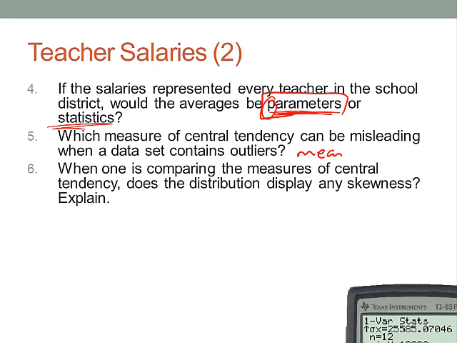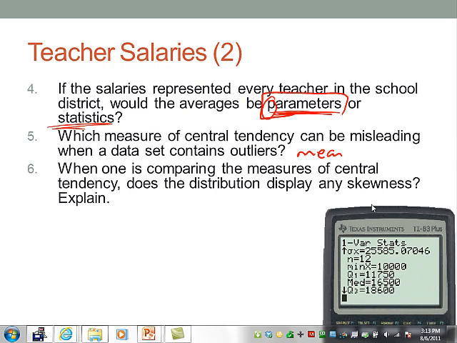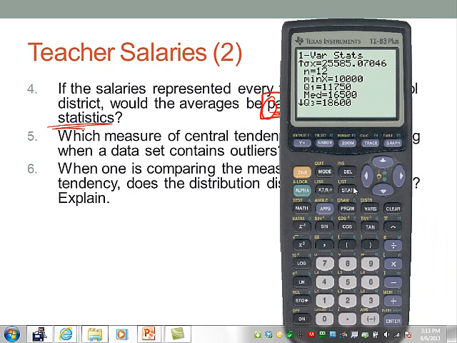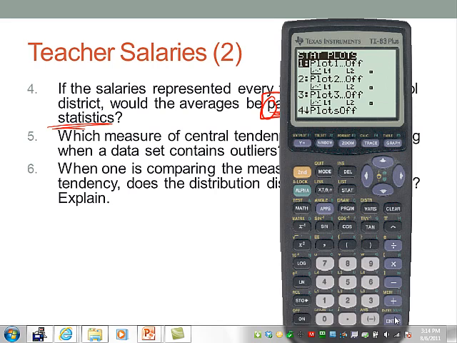When one is comparing measures of central tendency, does the distribution display any skewness? And we can look at this right here. And generally, if the mean and median aren't relatively close, there is going to be some skewness. So I can do a quick histogram here. So I can do a second y equals. Let's turn my stat plot on. Scroll down, and let's pick the histogram. And I've got all my data in L1. I don't have a frequency column in L2. So let's do a zoom 9. Resume stat.